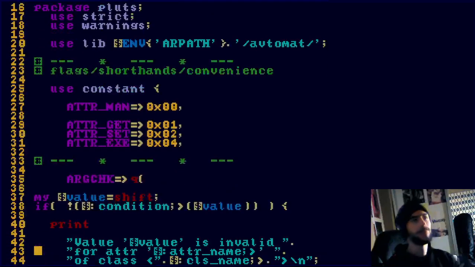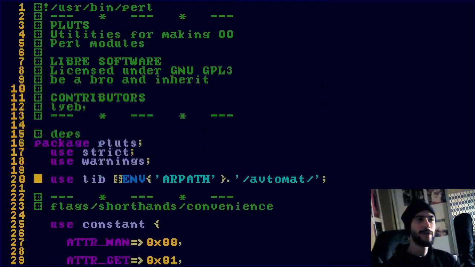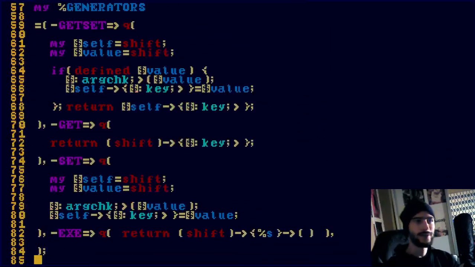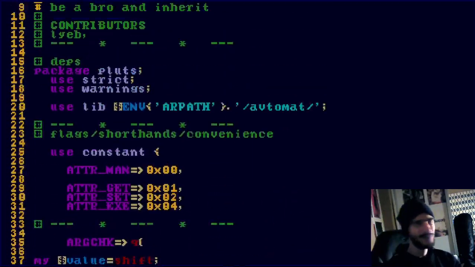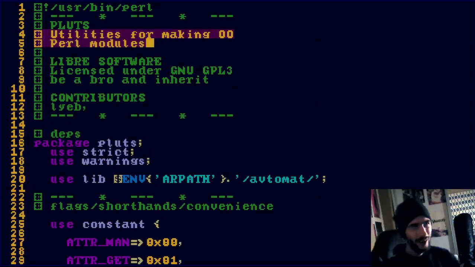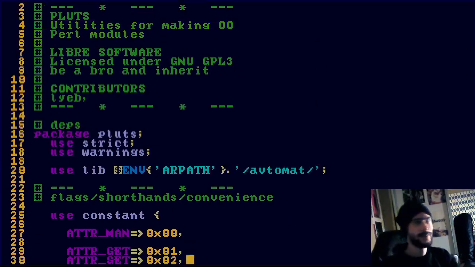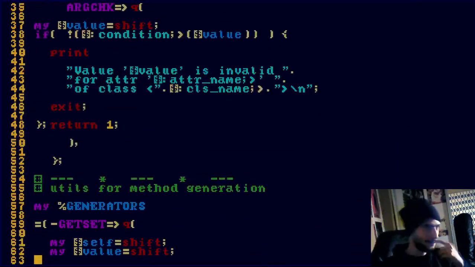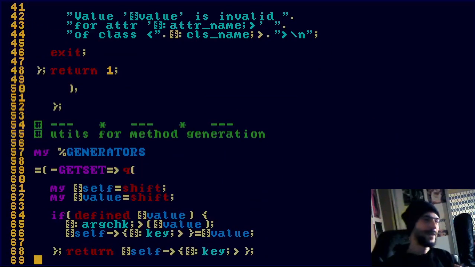So what is plots? It's a sort of a blueprint. No, actually, this has a name. It's a meta class, right? It's a class that produces other classes. I said utilities for making object-oriented Perl modules. It's a meta class, and that's all there is to it. Or you could say it's a meta class, but that would be too pretentious. So we're just going to go with just meta.